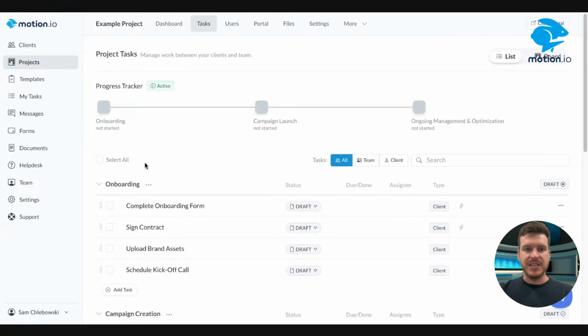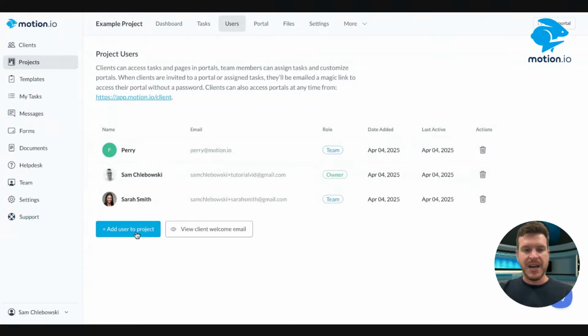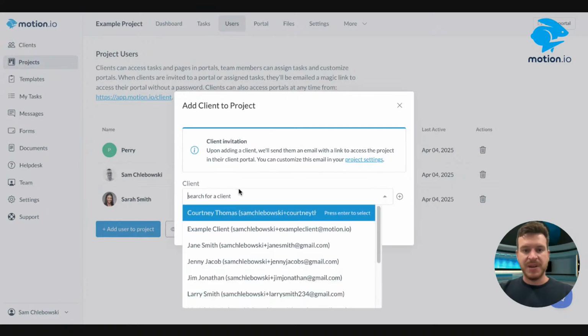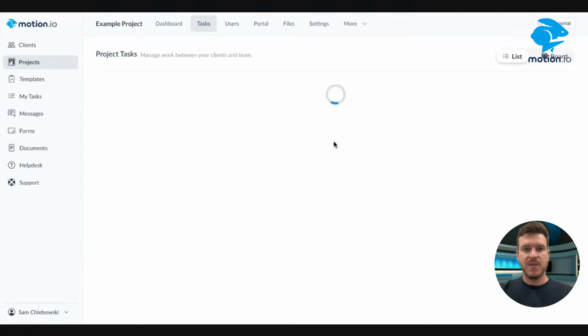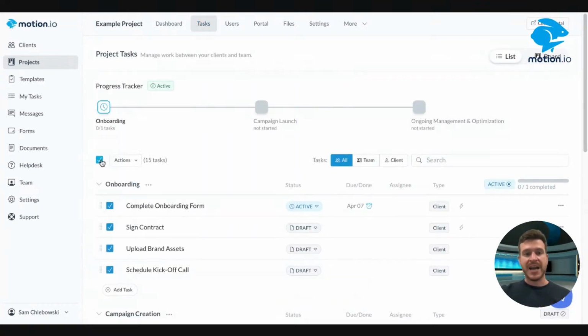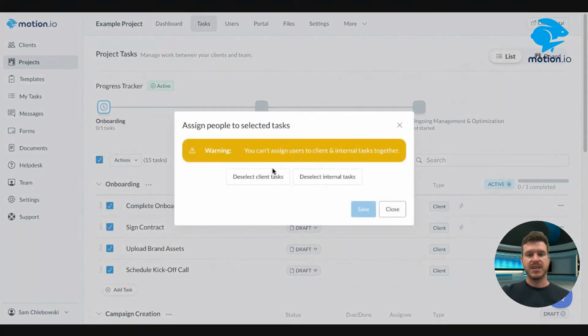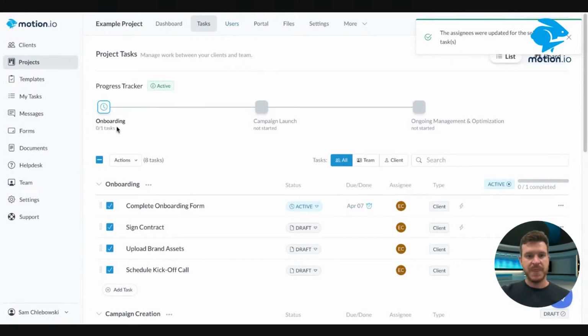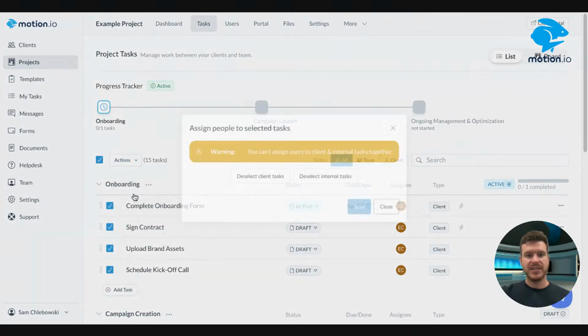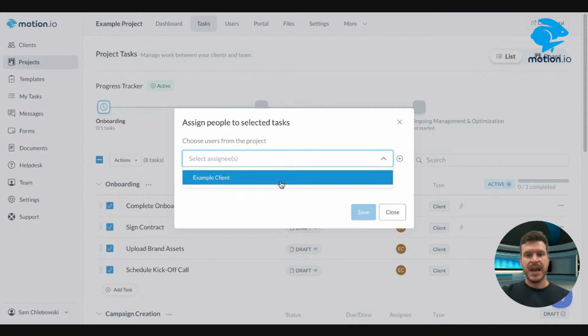And now the very easy way to assign the client automatically is I'm going to go ahead and just click this example client. What I would suggest doing is just use a bulk action to select all of the tasks in your project and then set assignees as your client. So it's really as simple as that. Basically, after you add your user, select all, go down to set assignees, and then select the client.